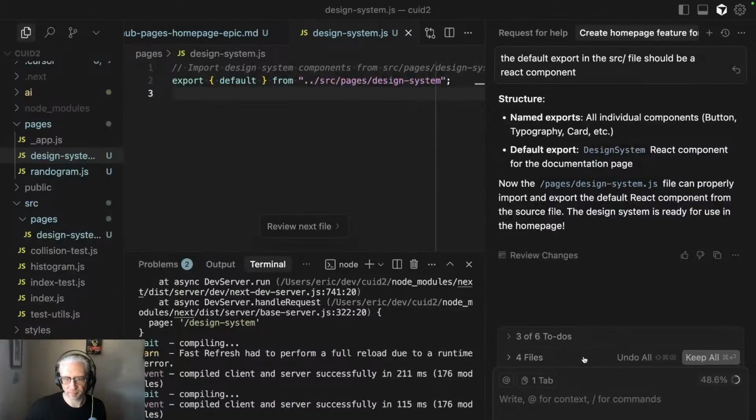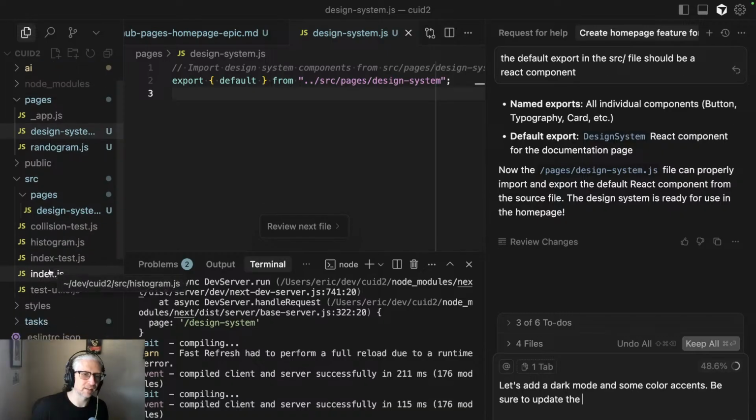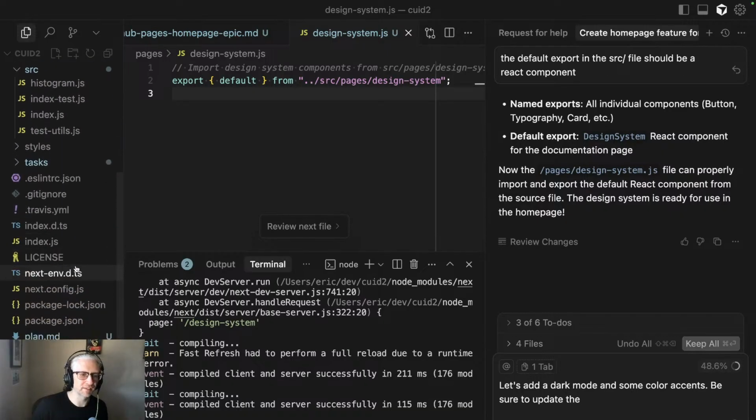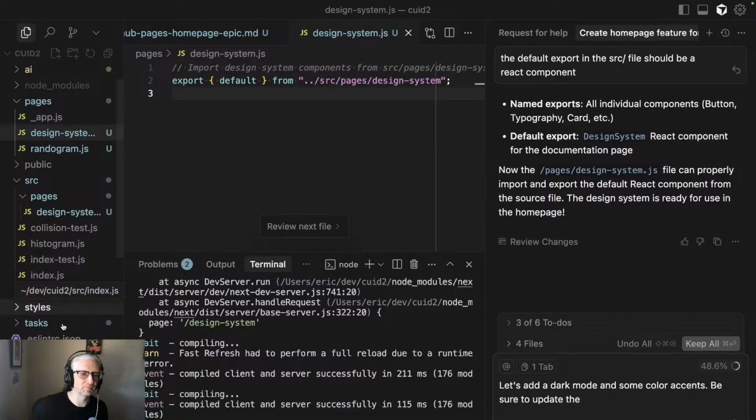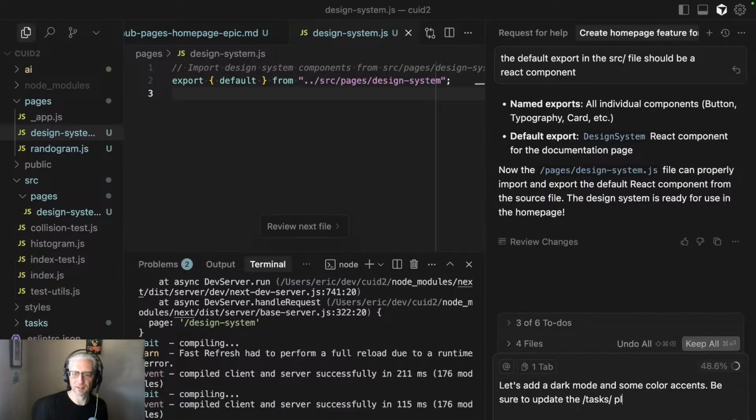So let's add a dark mode and some color accents. Be sure to update. So I'm just reminding it that, hey, we've got an epic with a plan here. So the tasks plan with the current status.